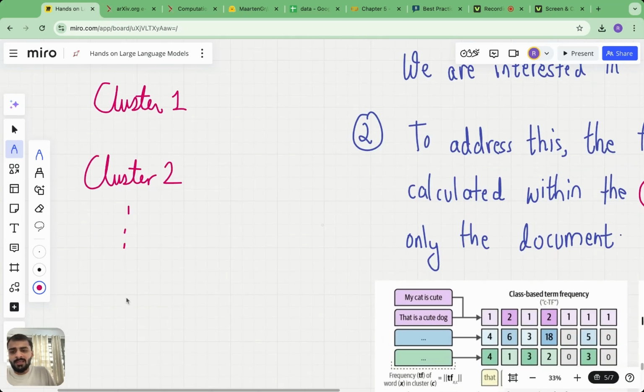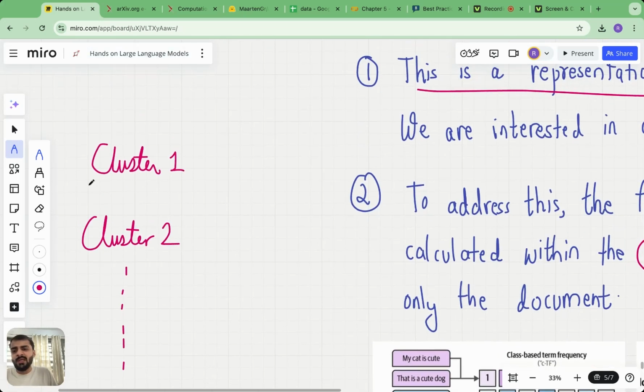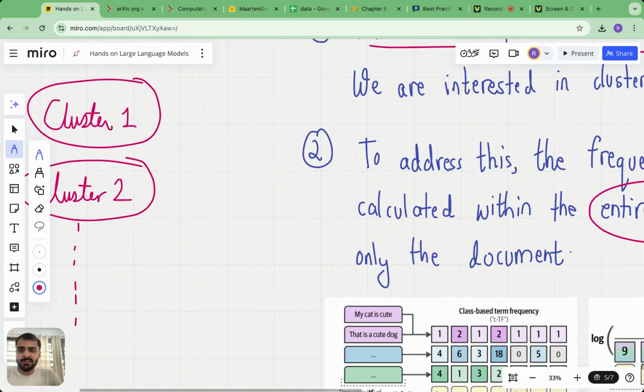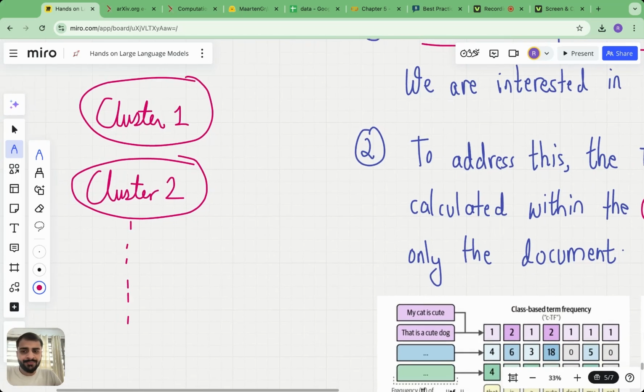Similarly, we look at all the clusters. Each cluster is treated like a separate document. One cluster can have many documents inside it, and that is treated as one big corpus. Then we look at cluster number two, etc. And then we try to do this bag of words frequency based approach.